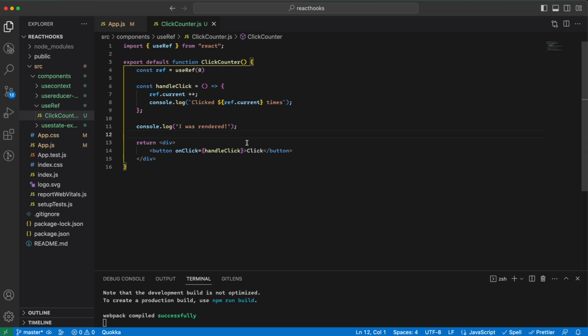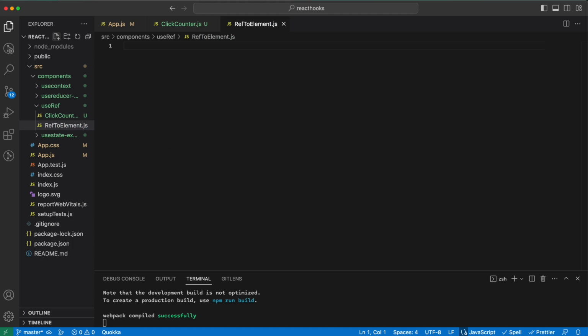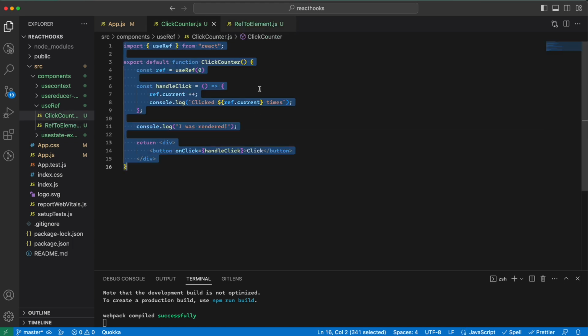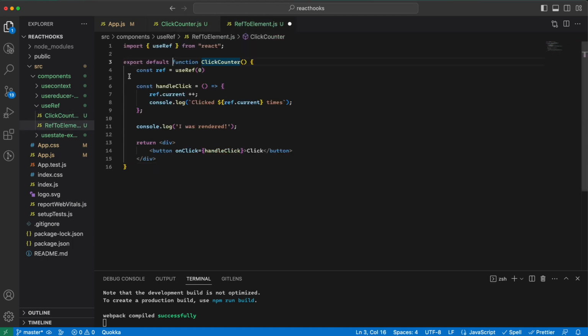Another use case of the refs or useRef hook is accessing the DOM elements. For example, if we want to focus on an input field, we can do that using the ref. So let's go and see that one in action as well. If I go here and create another component called ref2element, for example, .js, and let's copy whatever we have from here to here. We define a ref here. This time it doesn't have any initial value.